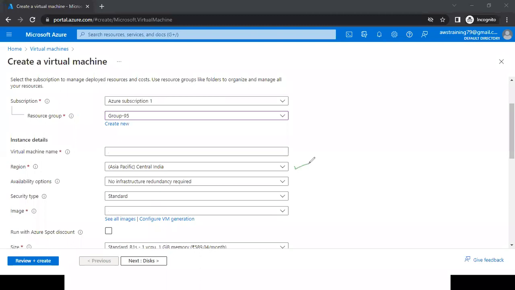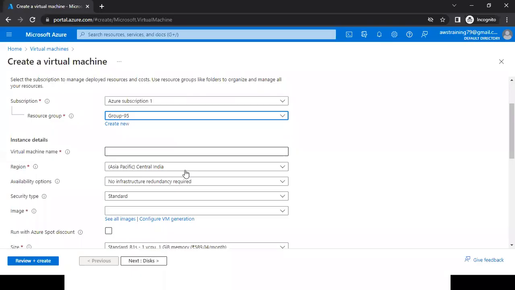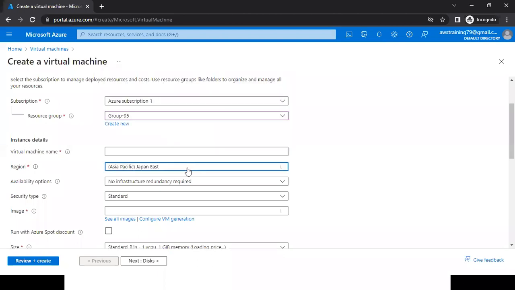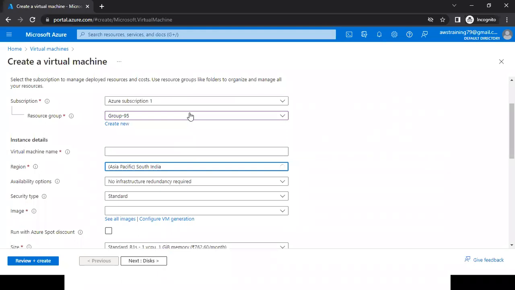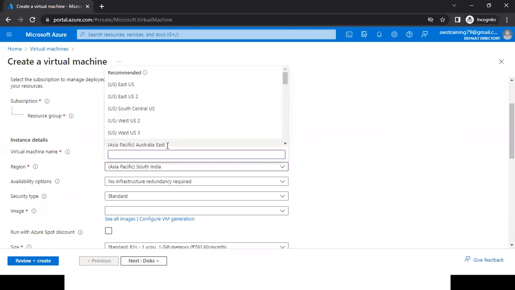But if you want to change, like which I have told you regarding this particular point, can I change it? You can see here, I can change. In whichever region I want, I can select South India, any region, etc. But it is not a best practice. Whatever your resource group is, create under that. So I'm selecting Central India here.